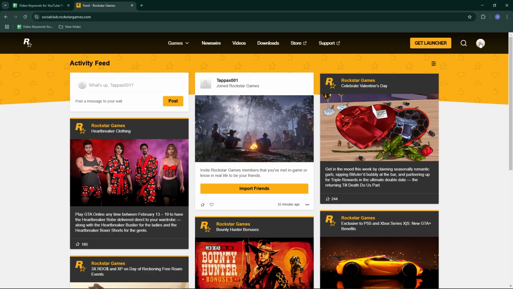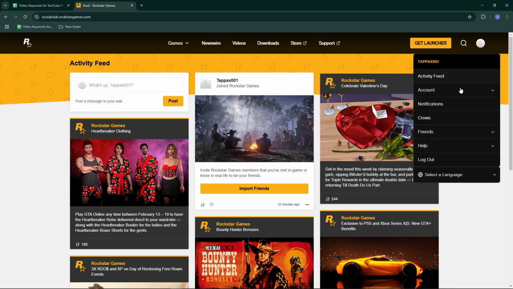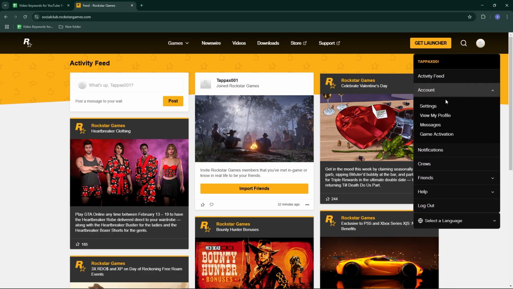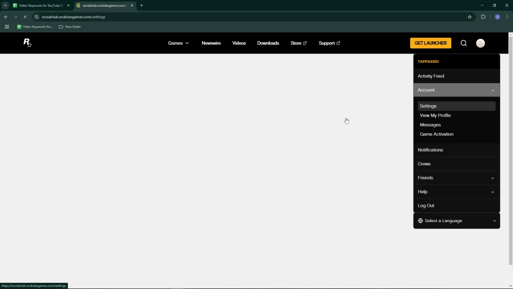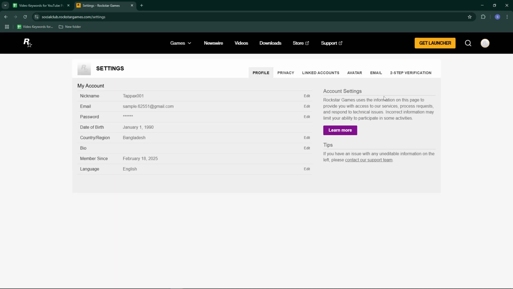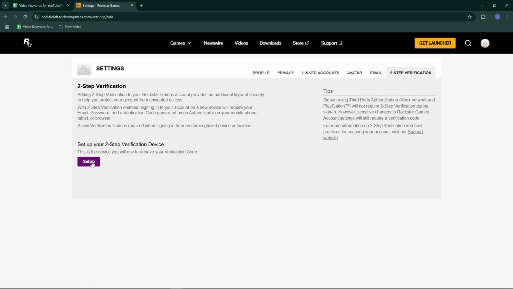Click on this profile icon at the top right corner. Go to account, hover over settings and click on it. Then click on two-step verification. Then click on Setup.